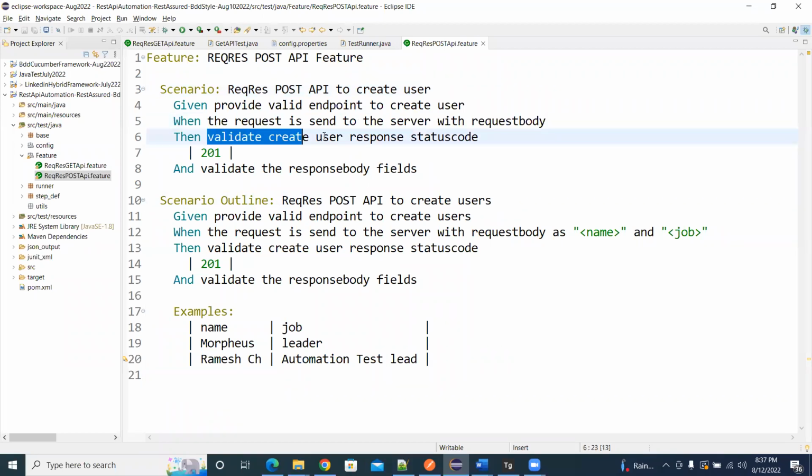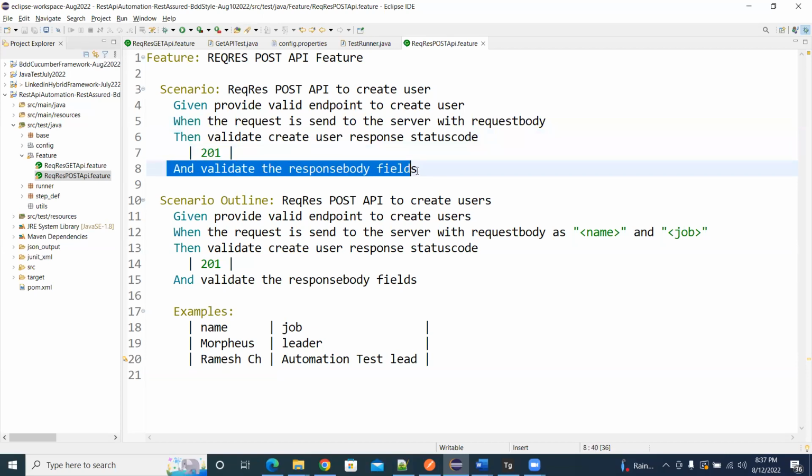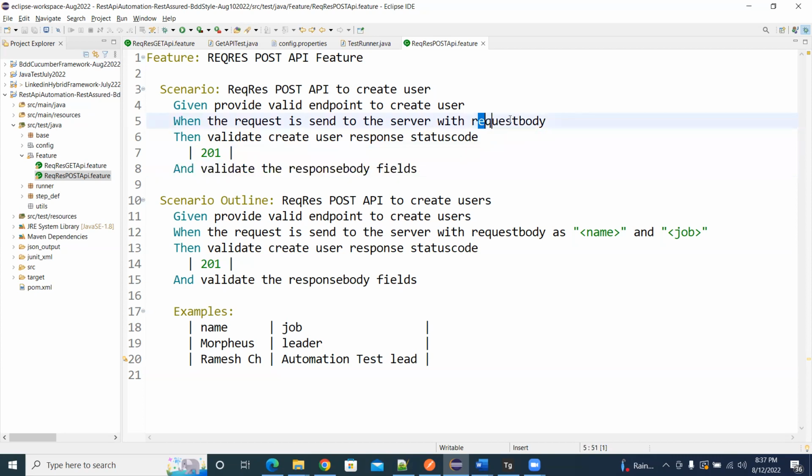Then validate create user response status code 201 and validate the response body fields. Whatever the request body you are giving, same is there in the response body or not, you validate. So that's the another thing. One thing we have to see this. So next we have to automate it.